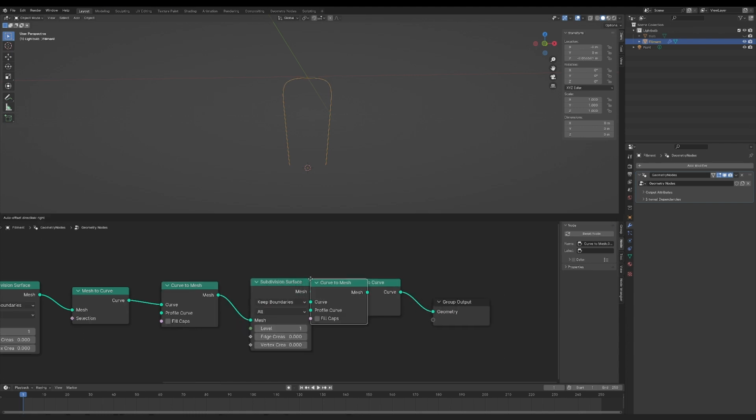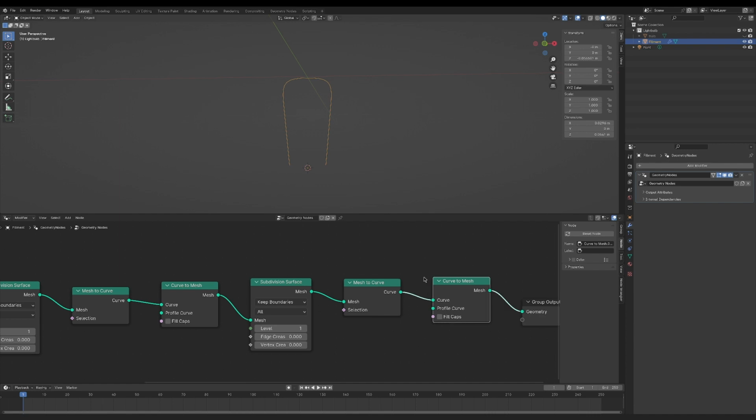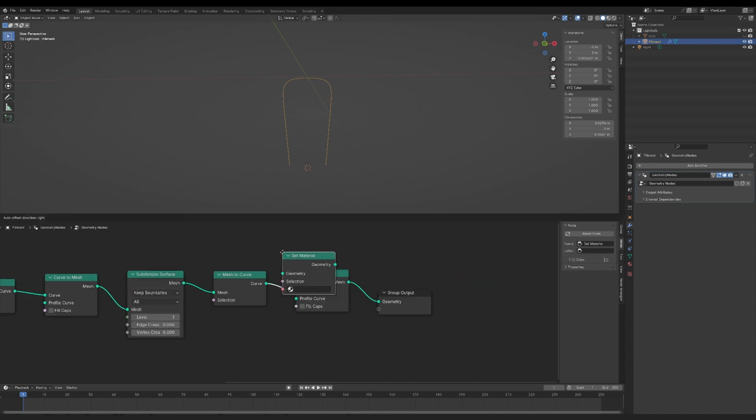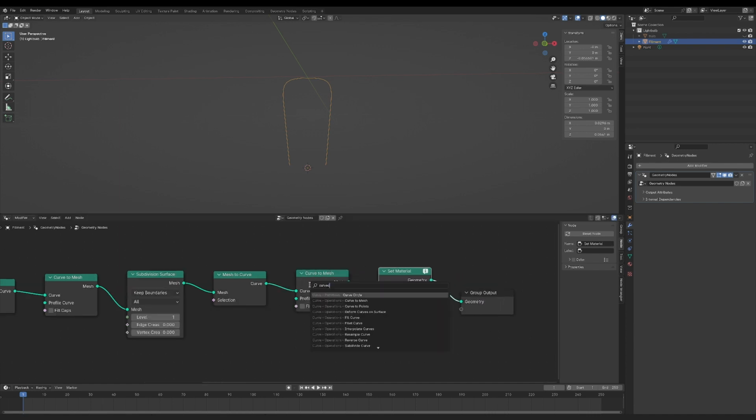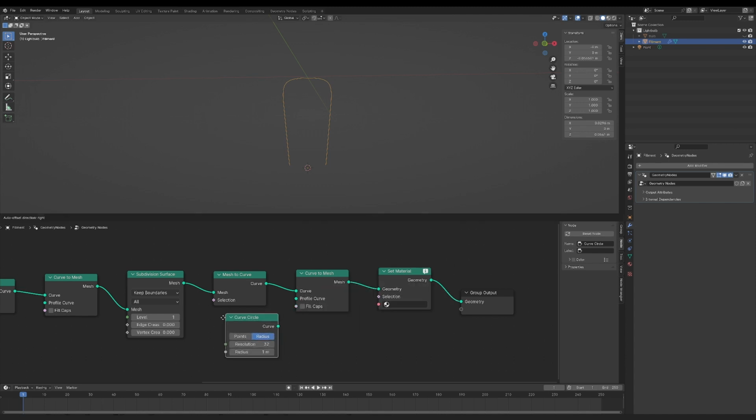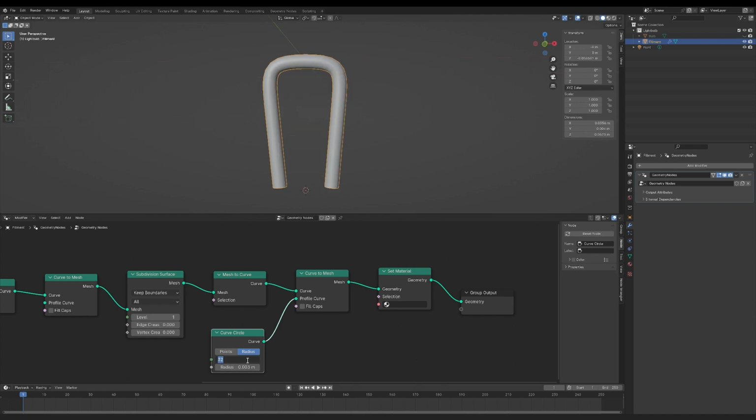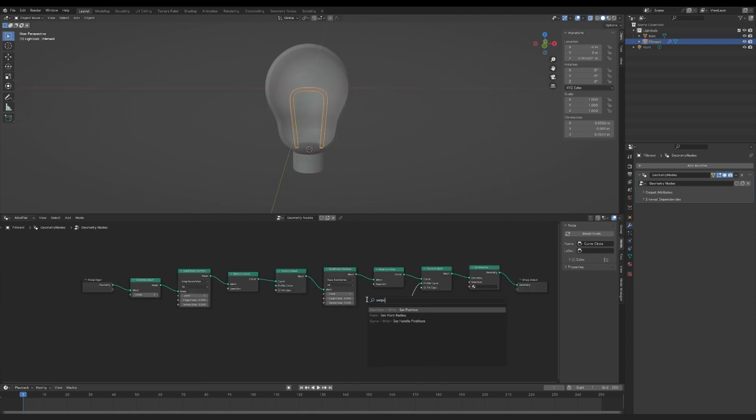Next, make your mesh into a curve and your curve into a mesh one more time. I swear this is the last time. Add a set material node for later and add a curve circle for the profile curve input on the last curve to mesh node. Make the radius smaller and the resolution really low. Next, add a set position node in between the first mesh to curve to mesh nodes.